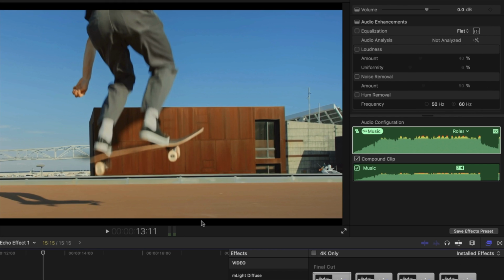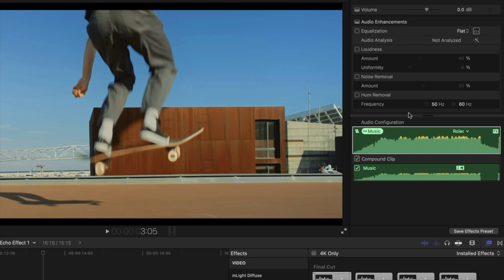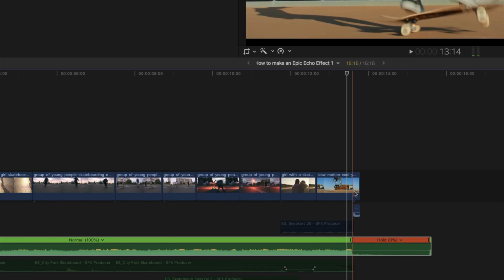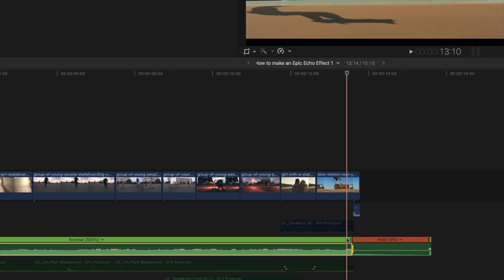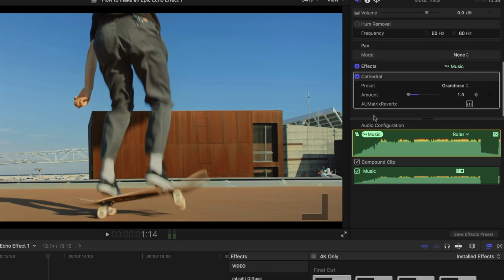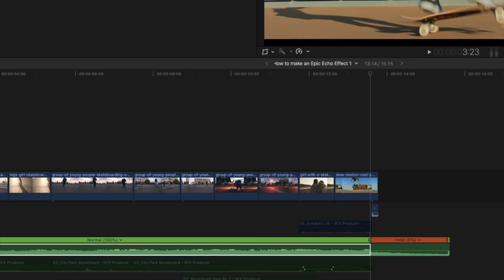Then we're going to make some keyframes in the inspector, choose the audio, scroll down to cathedral, and we're going to add a keyframe here, bring that all the way down to the lowest possible point, and then we're going to go back to the actual track and move forward 4 frames. Then we're going to go back to the inspector, add a keyframe. We're going to increase the amount to about 50 or 54. I think that's going to sound pretty good. And now let's play this back.